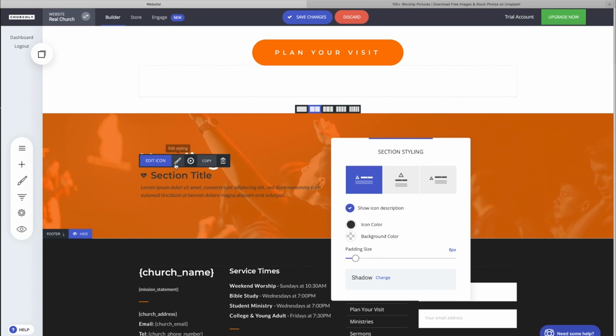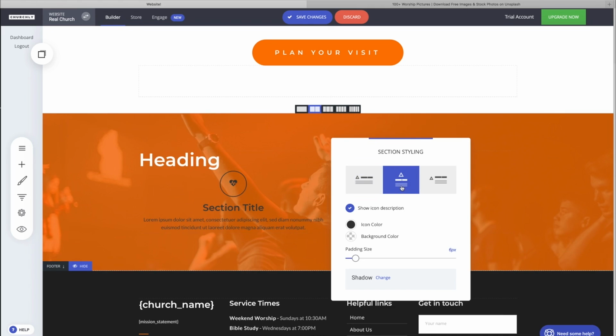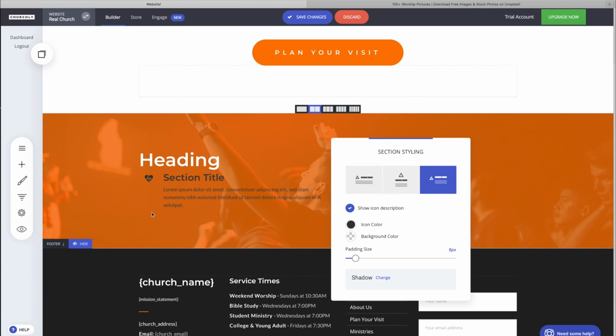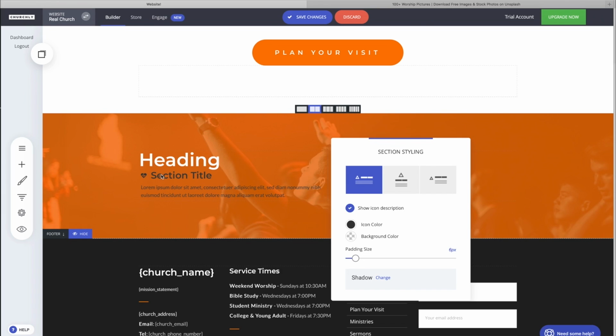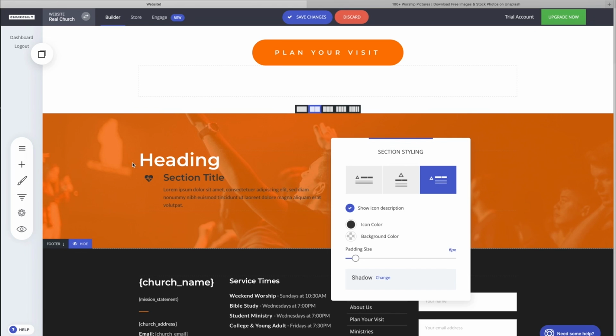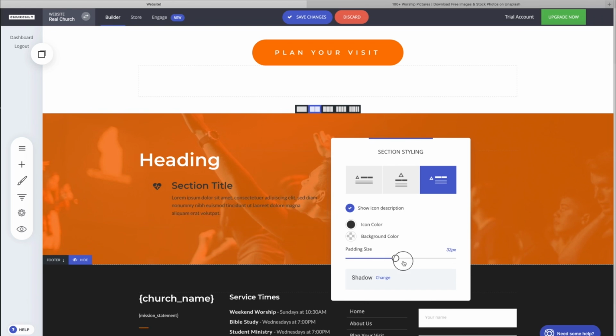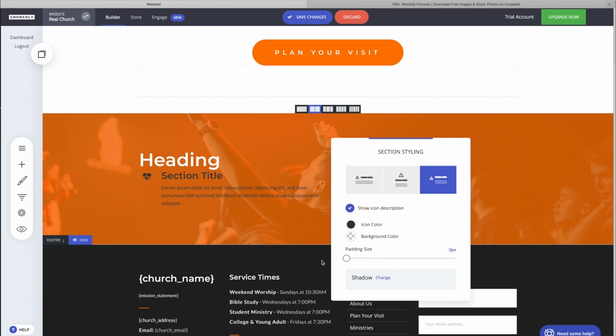Let's edit the styling. You can edit this to be an icon on the left as it is, icon on the top in a circle, or direct to the left with no content underneath it. So this to the left has the icon next to the title with the description below. This to the left is the icon off to the left on its own with the content left justified by itself. You can increase the padding size, which is the space around the entire widget.